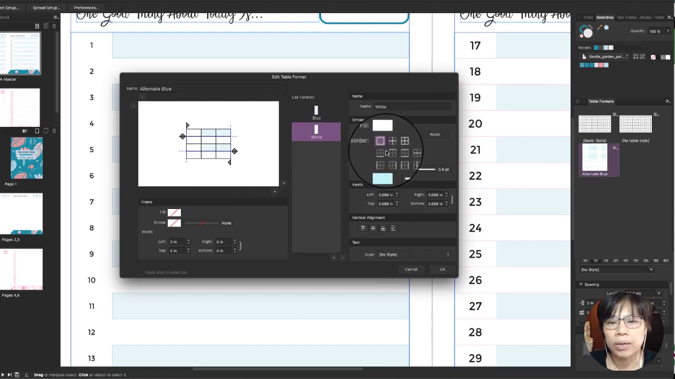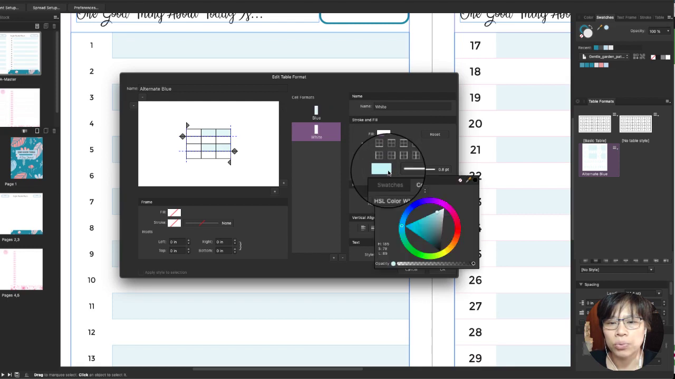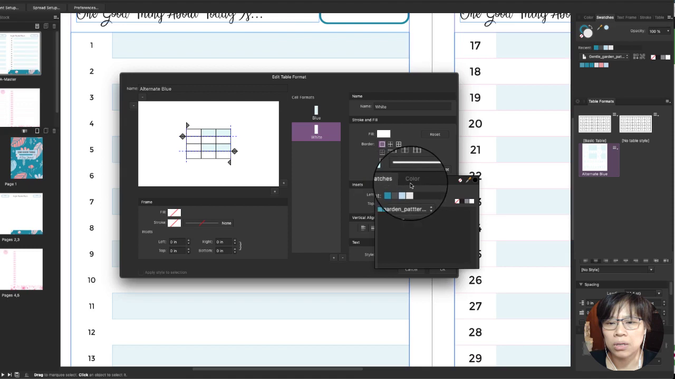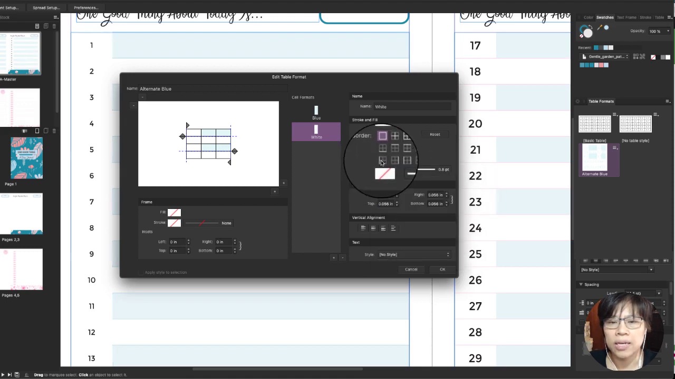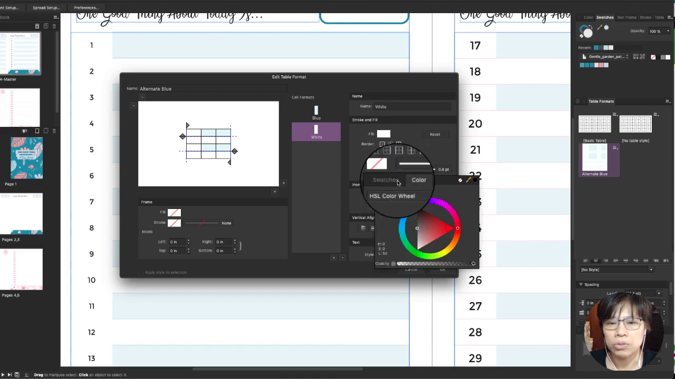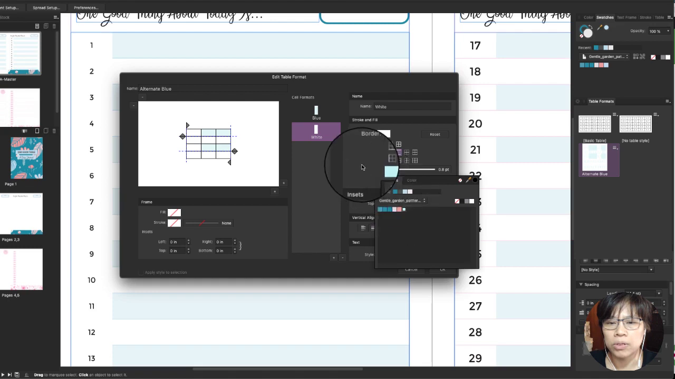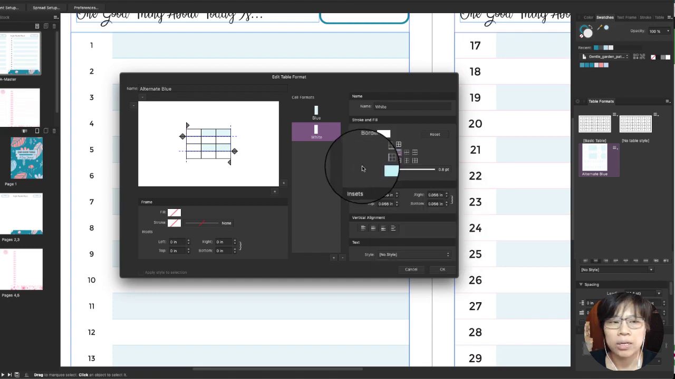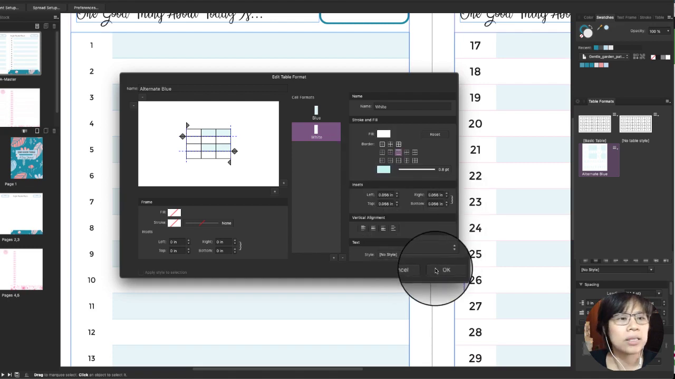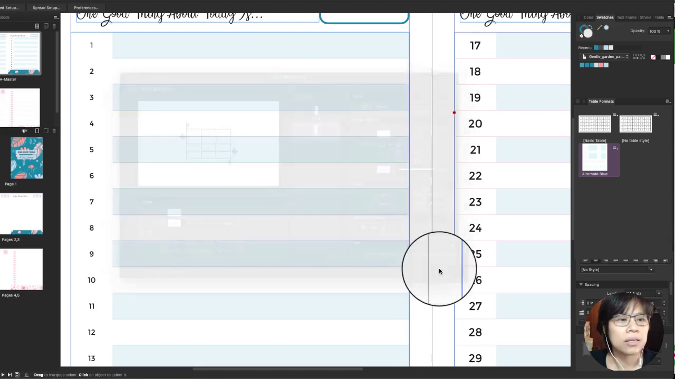Maybe it came from the white border. Ah, there we see. The white, I have set the border, so I don't want it to be the border. The border, I don't want a color at all. So I'm going to click that none. Instead, I want it to be top and bottom. So top and bottom, click that blue and 8. Okay.